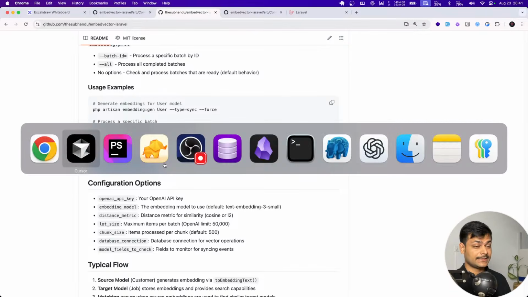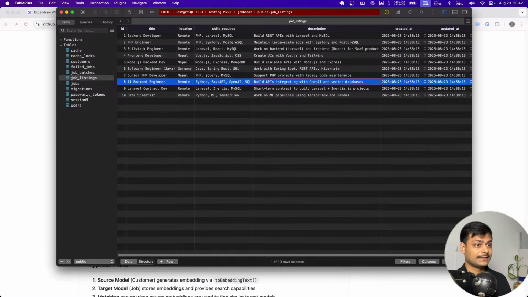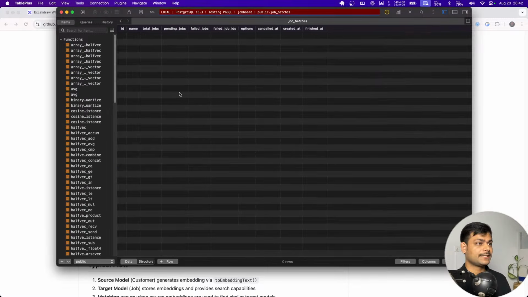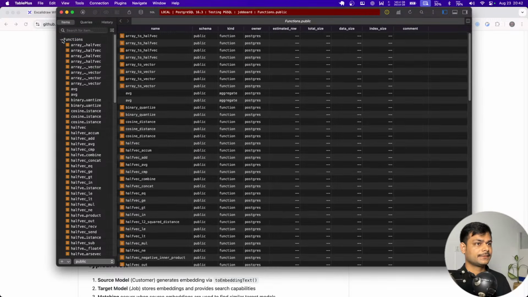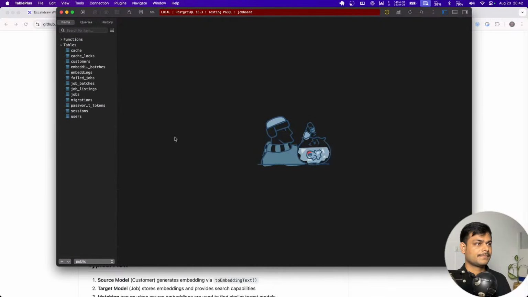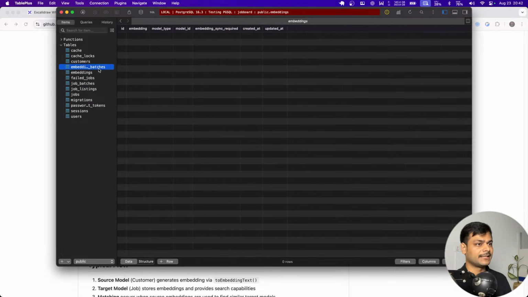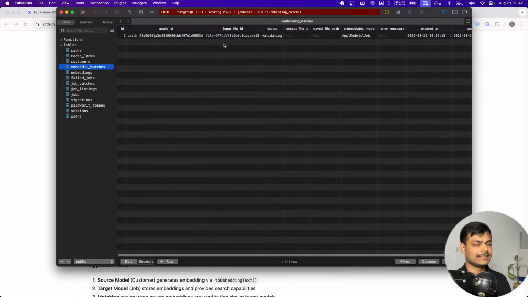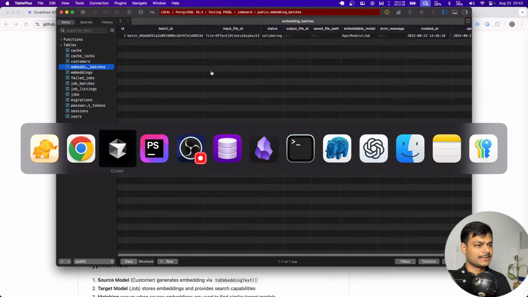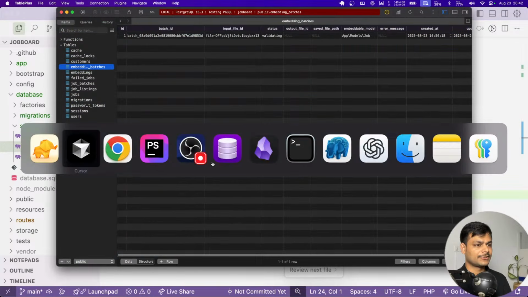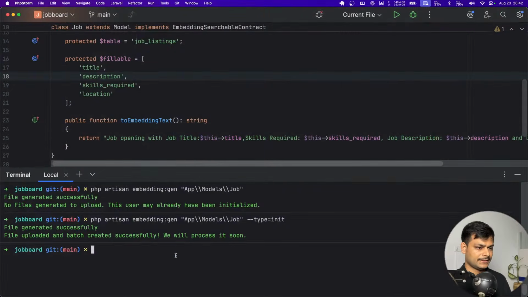What it will do is it generated a batch reference to this batch. It should have generated an embedding batch here. Yeah, so here the batch is created, and whenever it gets processed, we will have data in our embeddings table. Right now we don't have data, right? So to check if this is processed, we need to run this command. This is a one-time command. You can put it in a cron job for syncing. For now, let's run this command.